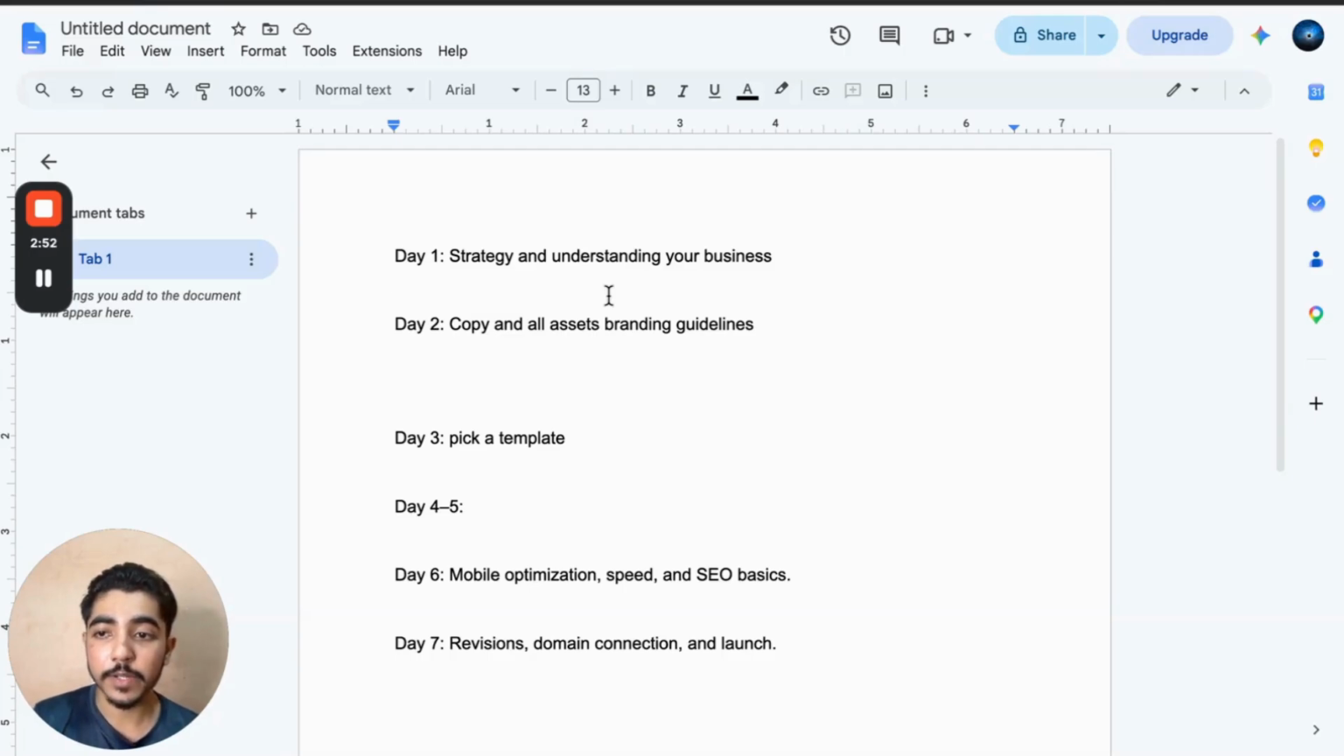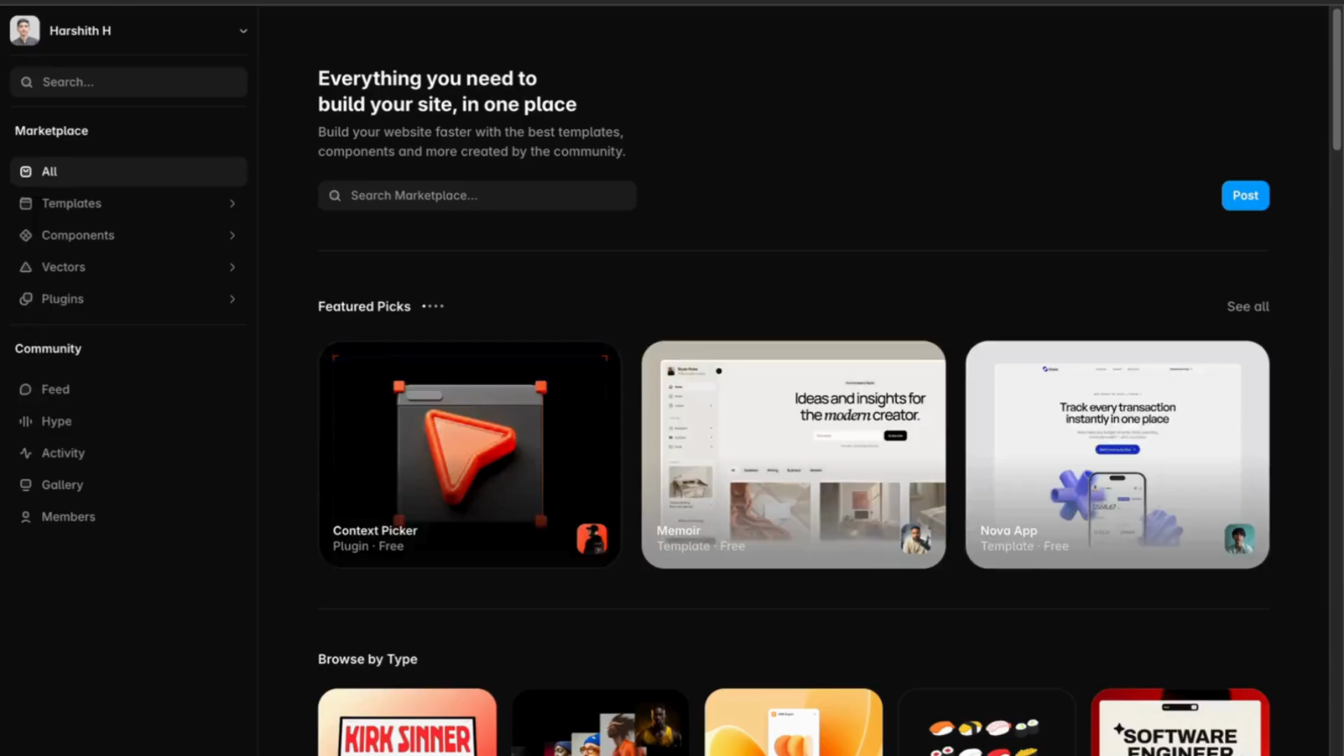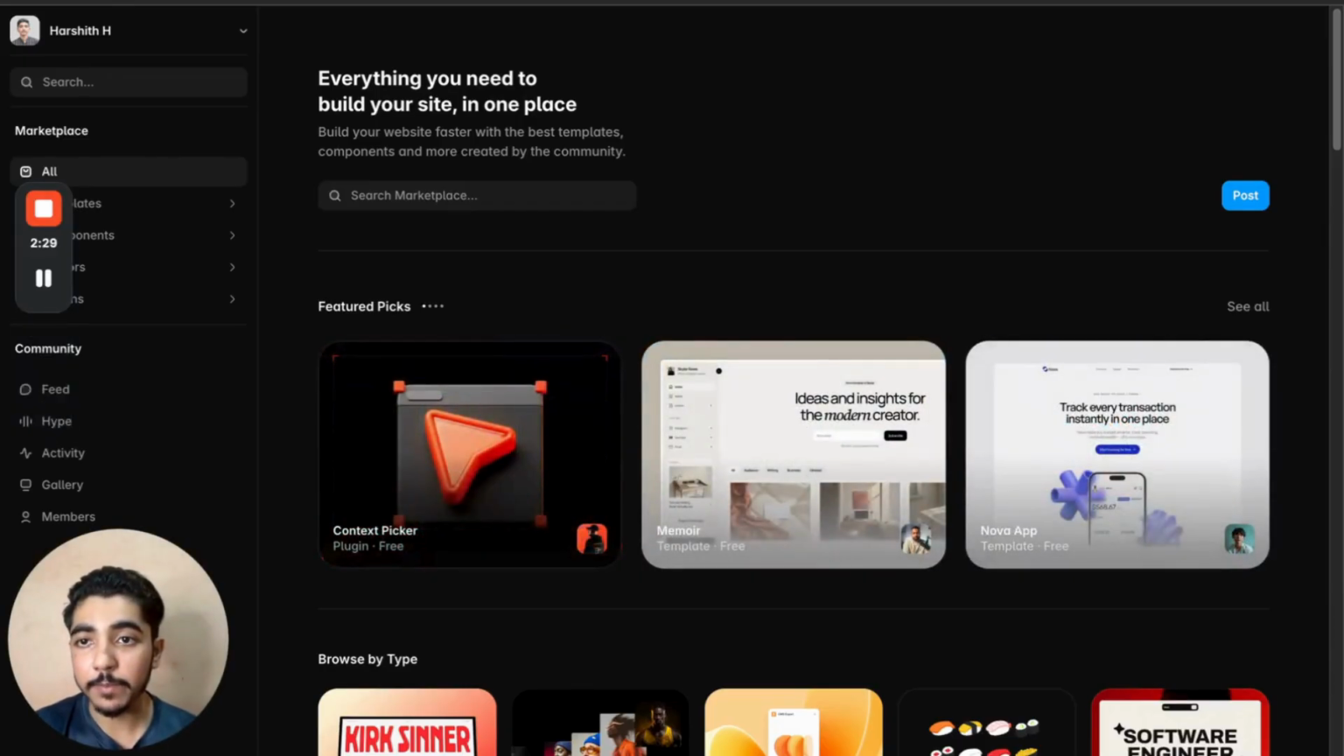On day 3, we will just pick a template. After you finalize day 2, you just need to copy and paste all the assets into one specific doc. And I'll share later how you can utilize those assets. So on day 3, you can pick up a template. Right now, I'll just pick a template from the Framer marketplace.